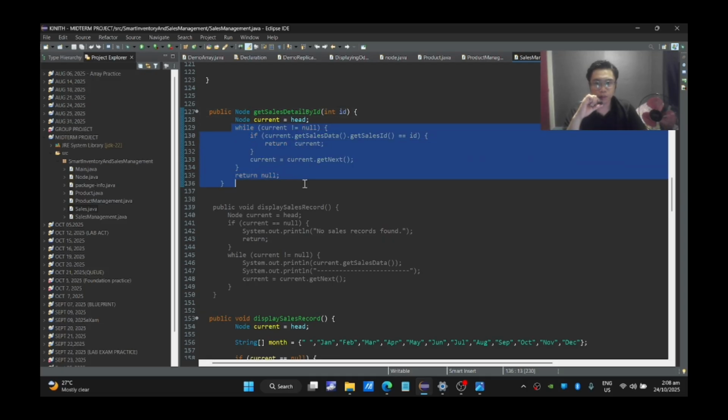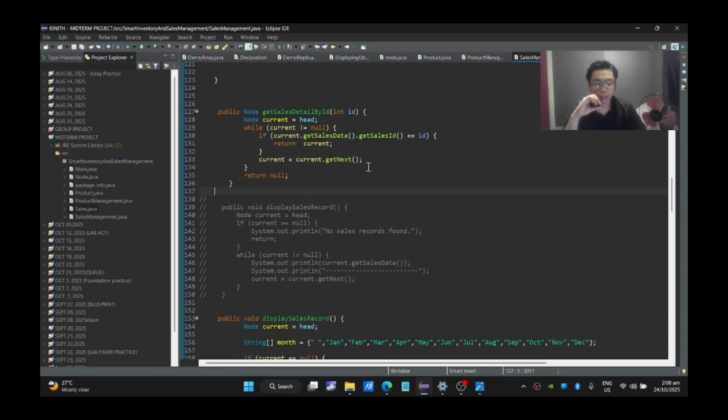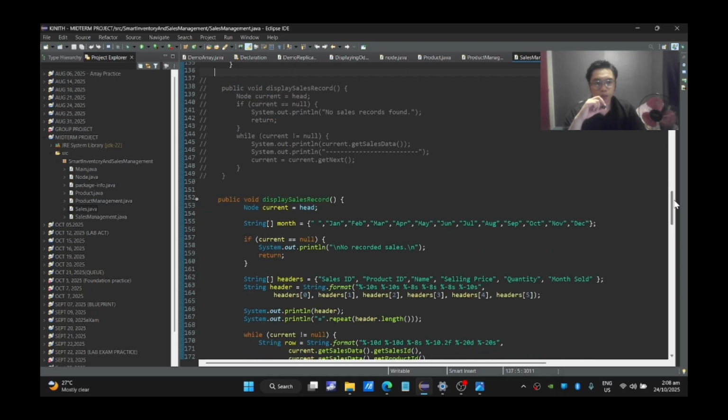So we start by pointing our current to our head, and if the current is not equal to null, it will go through each data of our list until it reaches the end, and then it will store the object on that node, and it will give a unique ID. Later on, I will show the table.